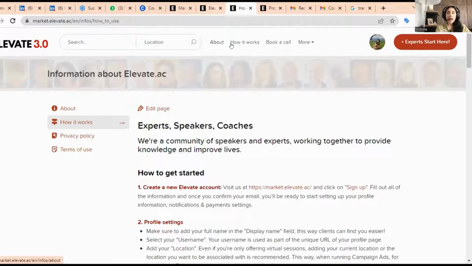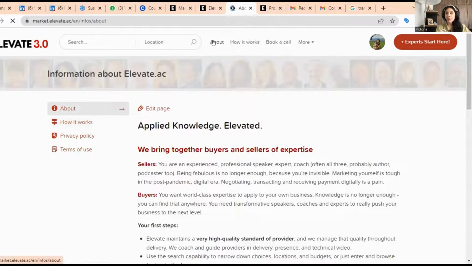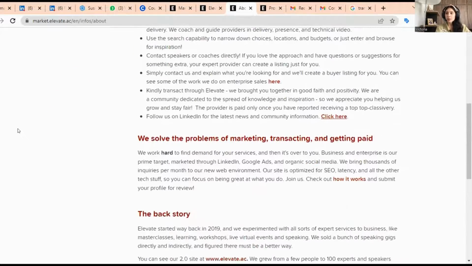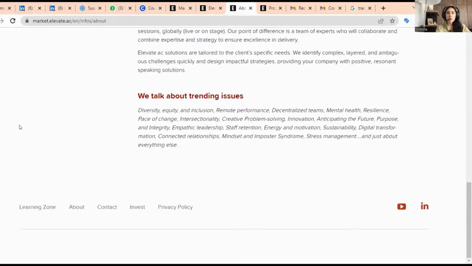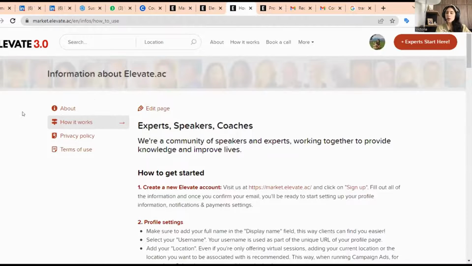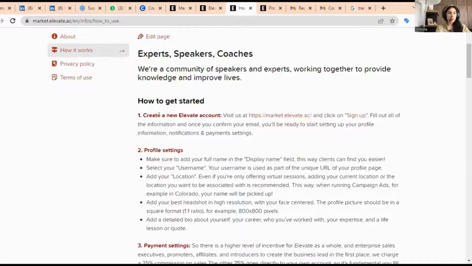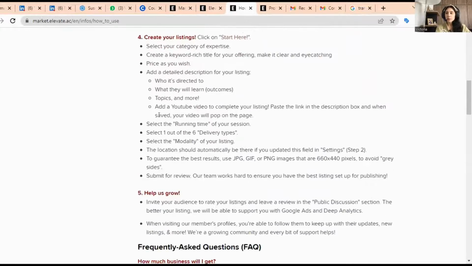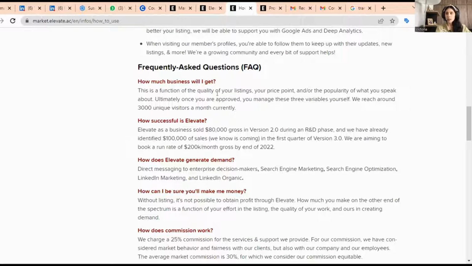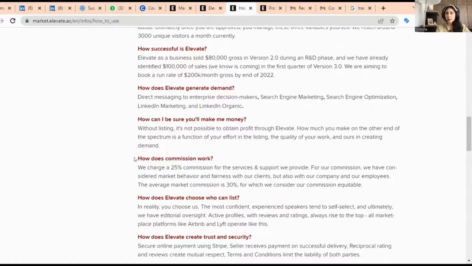if you click here in the About section or How It Works link, you will find more information about Elevate if you would like to learn more. So here's the backstory, what we do, what topics do we talk about. We have how it works. So we have a small step-by-step here. But the most important is the FAQ, the frequently asked questions section. So if you have any questions, we do have the most frequently asked here with the answers.